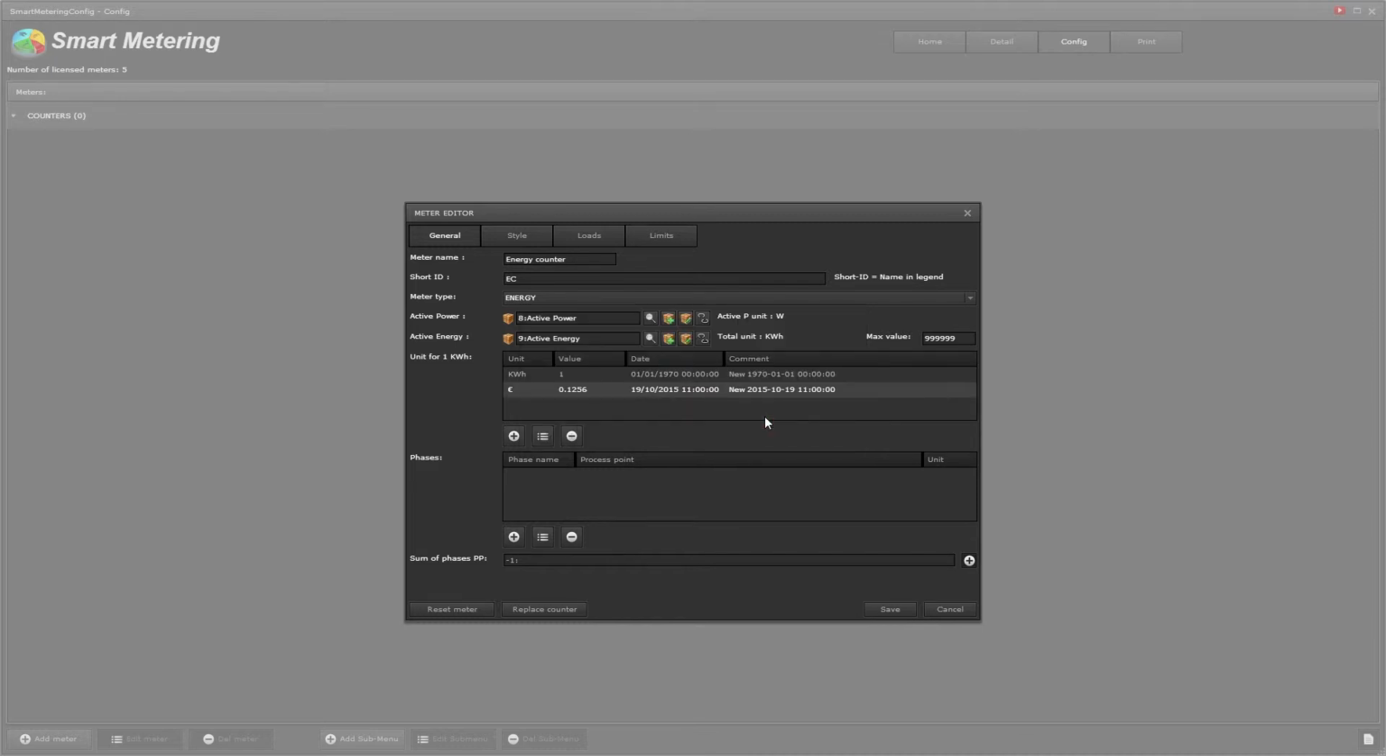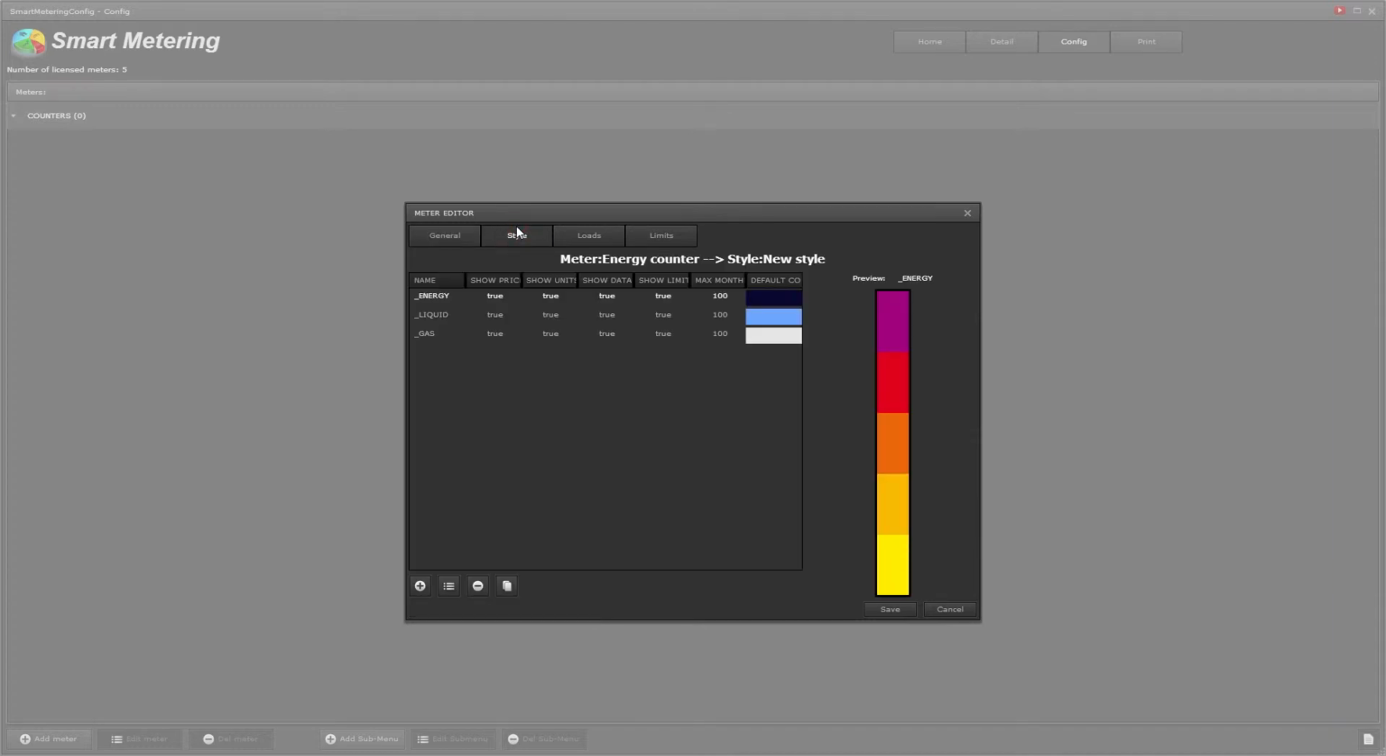As we can see now, both the values of the meter in kilowatt hours and euros can be displayed in our visualization. Optionally, we can configure the phases of the meter so as to include in the visualization their instantaneous consumption. The next section in the configuration window is related to the meter's visual aspect. Let us go to the tab called Style. Here we can select the style of the meter. We can choose from one of the 3 pre-configured styles or create our own ones.